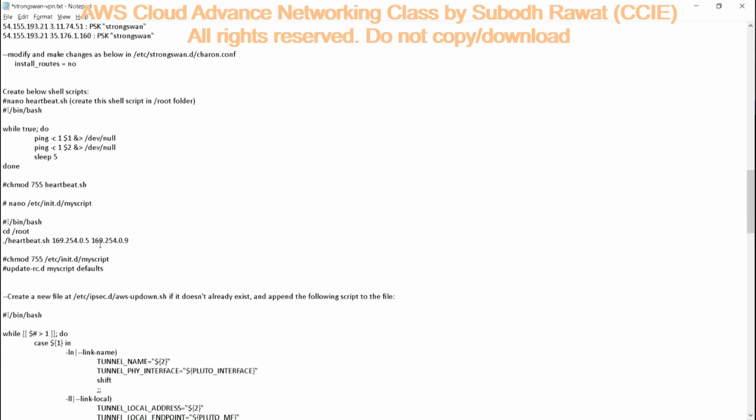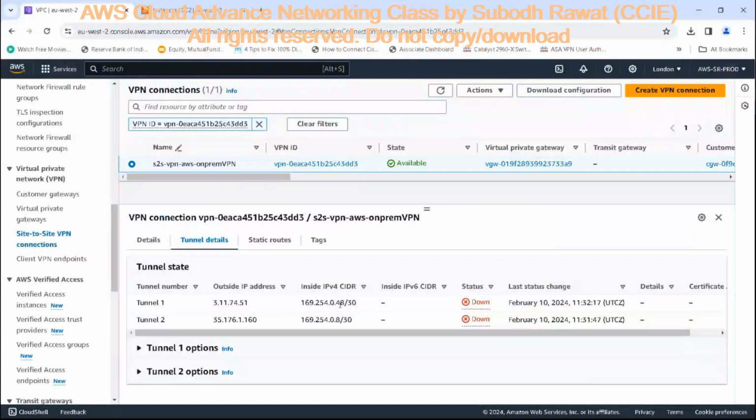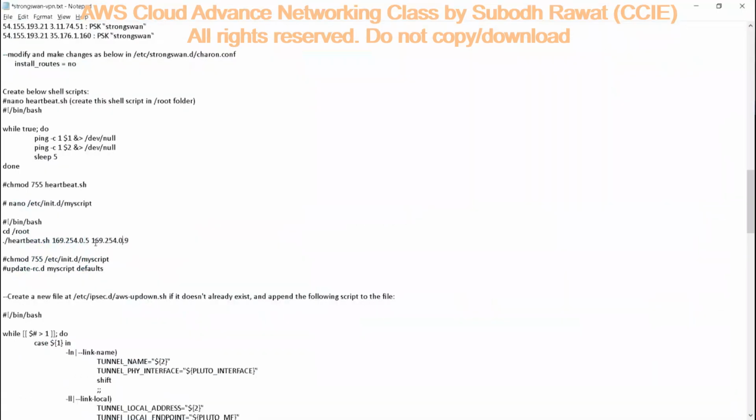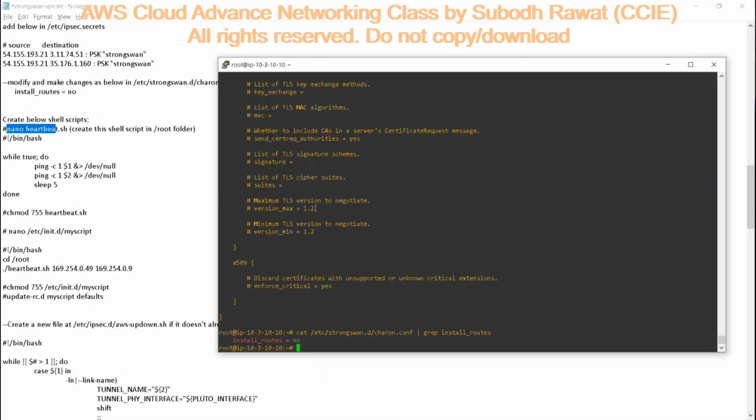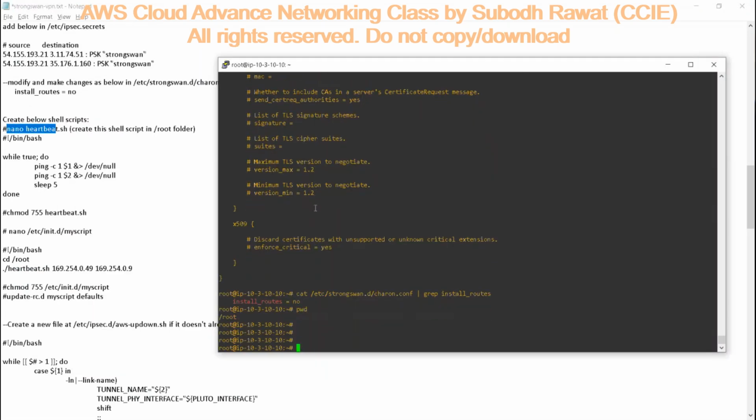Actually, this line is probably not that important, but we'll still do that. We are pinging the other side's IP address of the tunnel. If I look at my tunnel, 48, the first IP is 49. So this one I need to change to 49. So let's create the heartbeat file. We are in the root folder right now. So let's create this file.